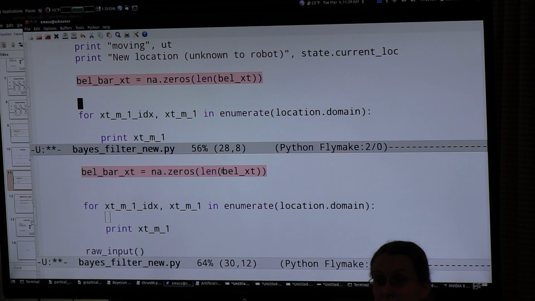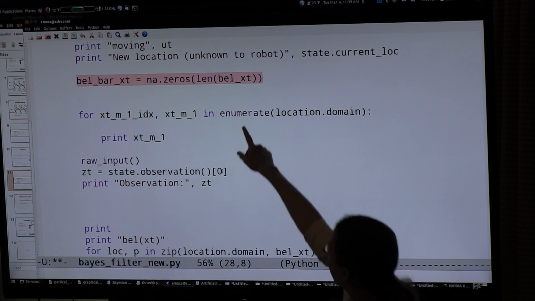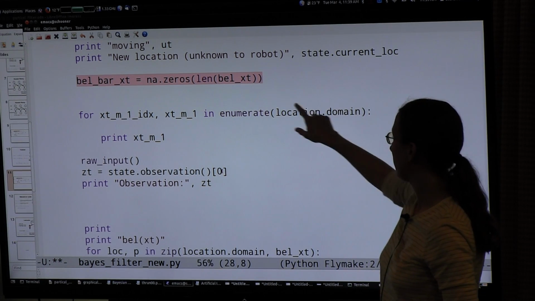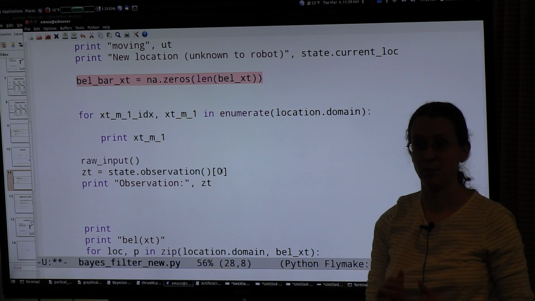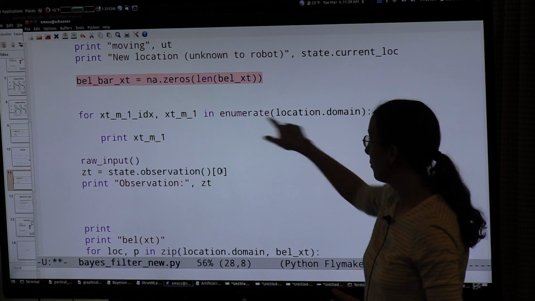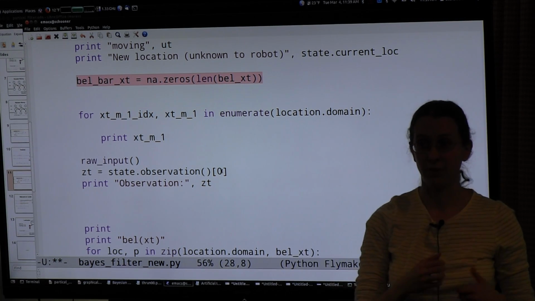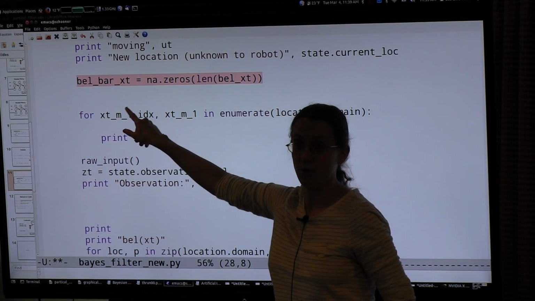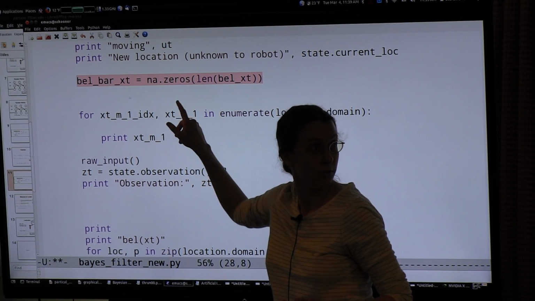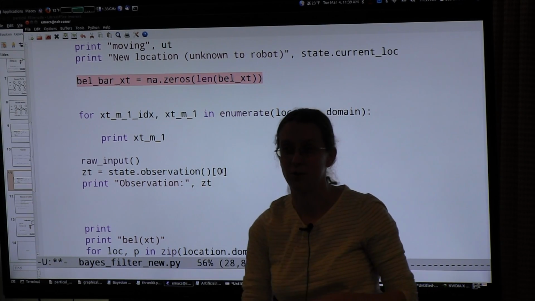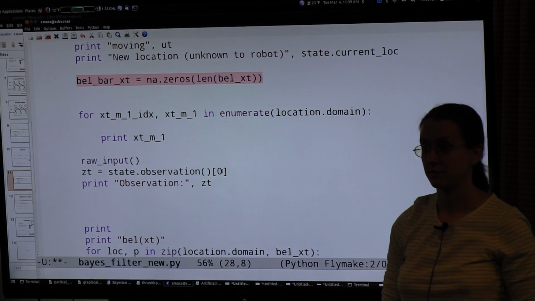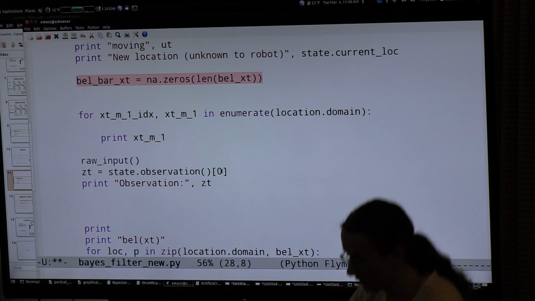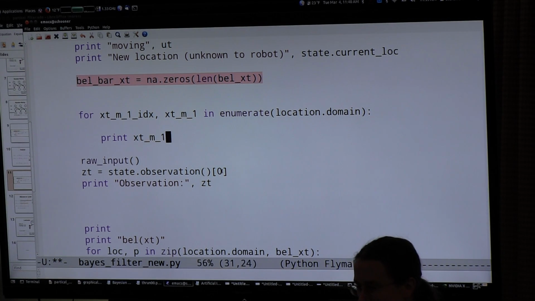What's the outer loop? Yes? Oh, sorry, can you talk about that Python syntax for a second? This? Yes. So location.domain is a list of kitchen, bedroom, and living room. And enumerate is giving me a number, the index, and the value. So this is going to be 0 kitchen, and then 1 bedroom, and then 2 living room. So it's a list of tuples? Exactly. Yeah, I can print that out if that's not clear.